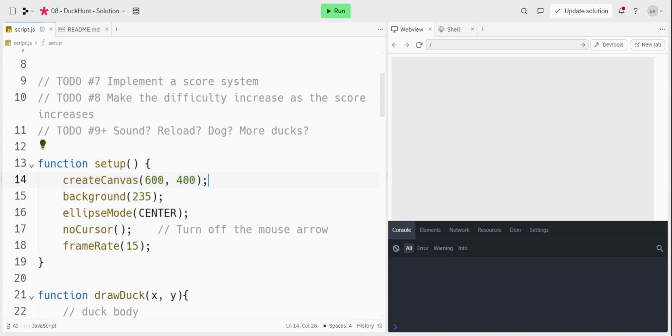So in this setup, I create a canvas. The first argument here is 600, and that's the width of my canvas. So I'm 600 pixels wide over here on the right-hand side. 400 pixels tall, so I have a height of 400 pixels on my canvas here.